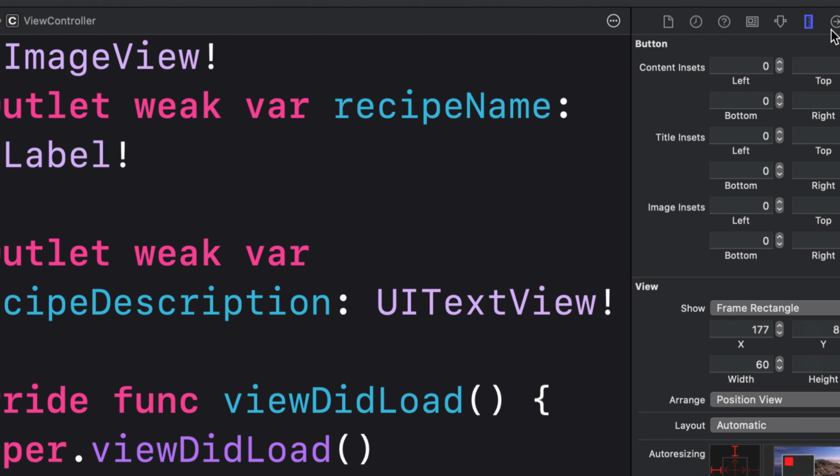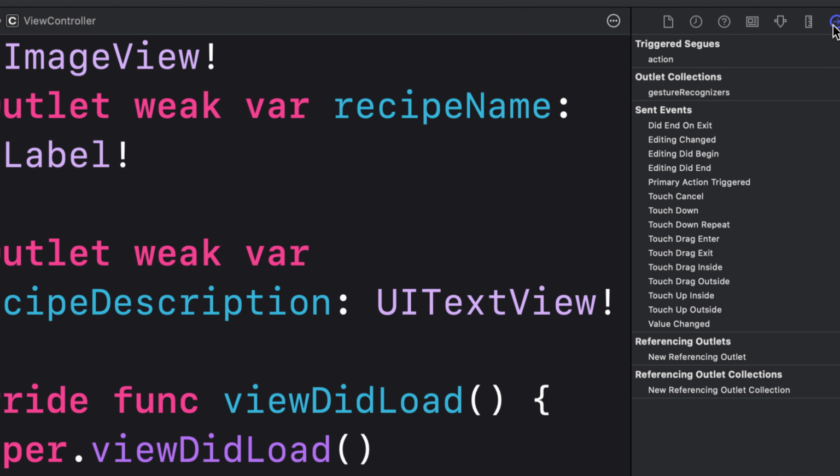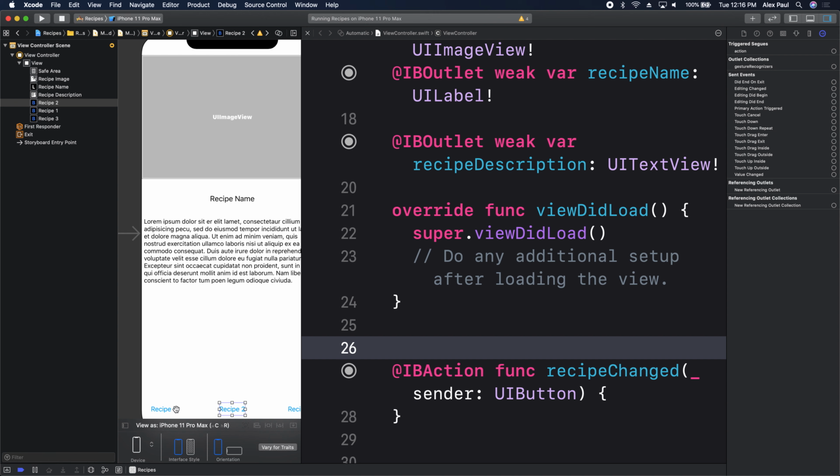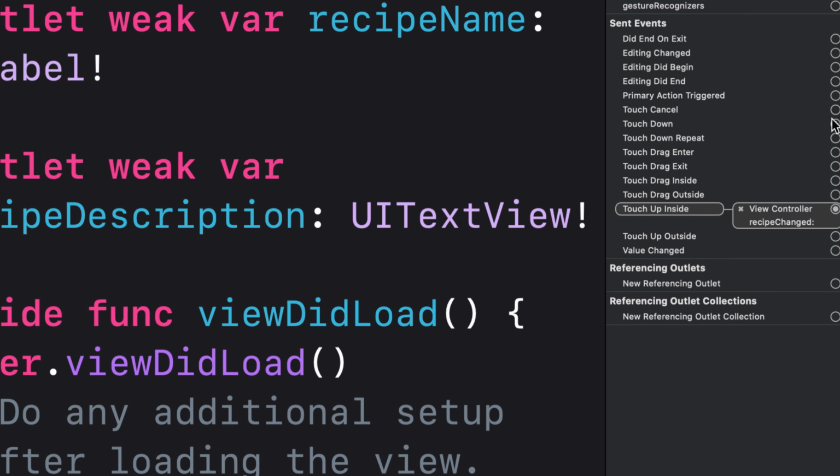But if you want to see connections for an element, you click on Connections Inspector, which is the last icon in the inspector's window. Okay? I click on the Connections Inspector. I zoom back. I click on the connections I want. In case recipe 1, I click on recipe 1, which is still connected. It shows me all the connections that recipe 1 has. Right? Do we see touch up inside for connection 1? So I could also disconnect here.